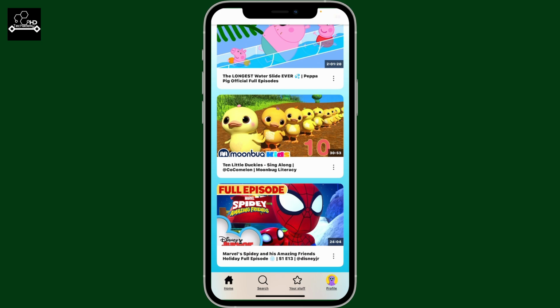And there you have it. Now you know how to block videos and channels on YouTube Kids to make sure your child is only seeing the content you approve of.